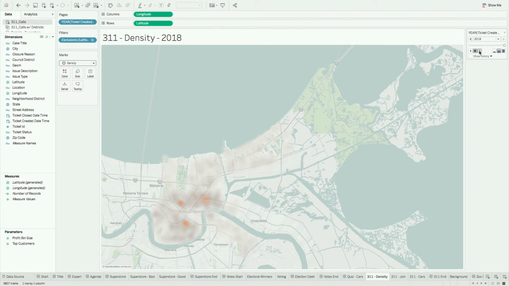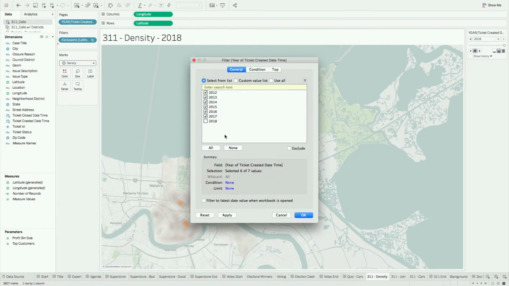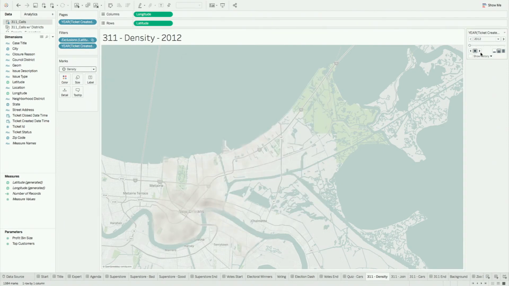Oh, sorry, it's right over here. Thank you. So I'm just going to filter 2018 out, so it's not in the data. I just dragged the same field to filters. I'm going to go to years and just take out 2018. Now when I play it, you can see that 2018 doesn't come in. So this is great. We can see the concentration in these core areas of New Orleans.